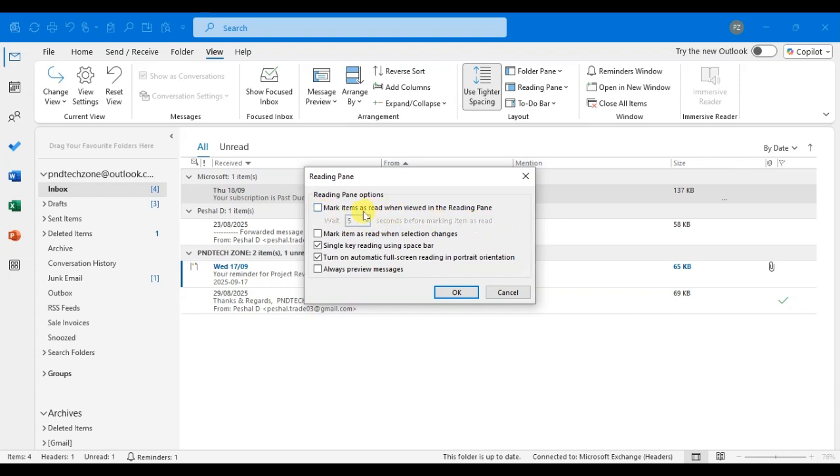Okay. And the second option, Mark item as read when selection changes. You can set this option also. Then Single key reading using the space bar, and Turn on automatic full screen reading in portrait orientation. You can select the options that you want. And after that, just click on OK.